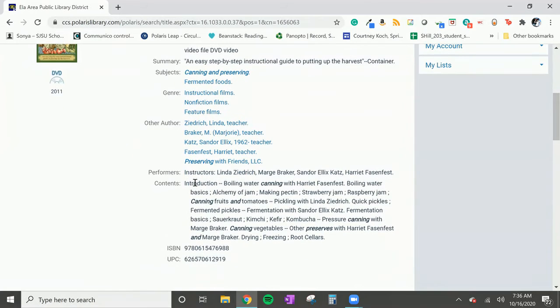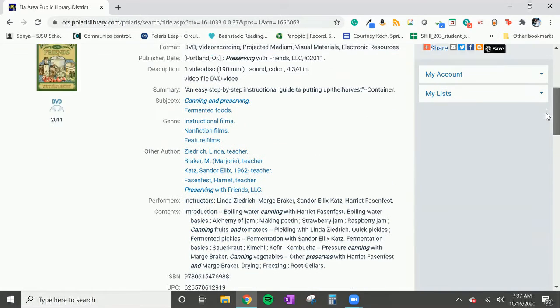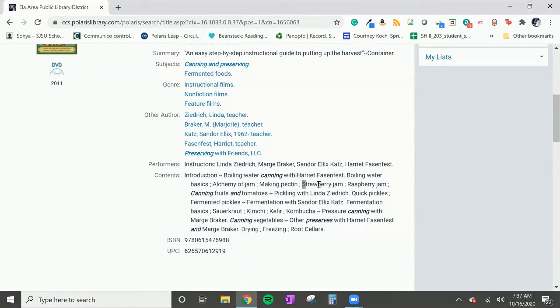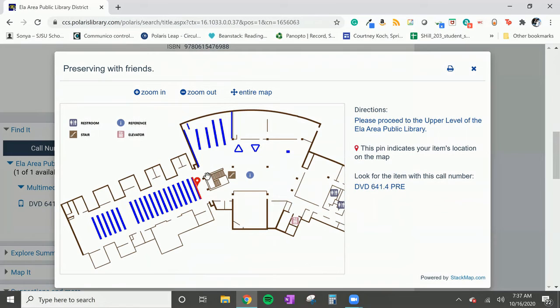And this one, once again, it gives you the content. So it tells you boiling water canning, boiling water basics, the alchemy of jam, raspberry jam, strawberry jam. So it gives you a bunch of information on what is in this item before you even grab it. So you can kind of see like, oh, okay, I wanted to make strawberry jam because we went to strawberry picking this year. You can see that it has something directly on that topic. And then, like I said, you can find it and be able to see exactly where that is.